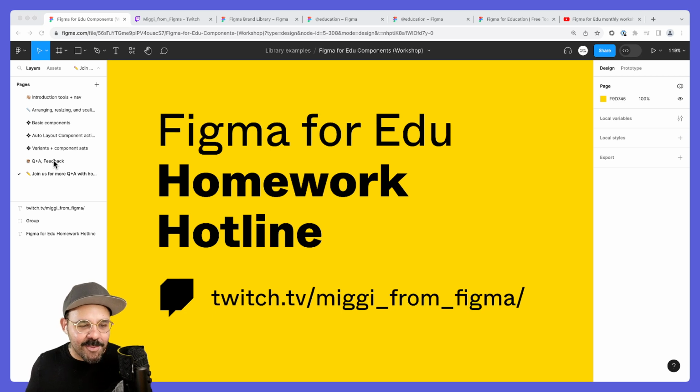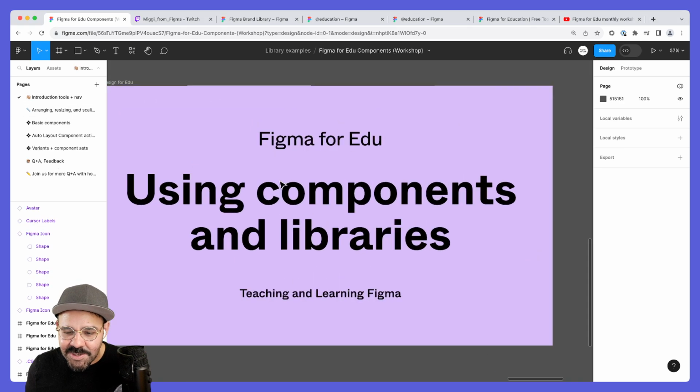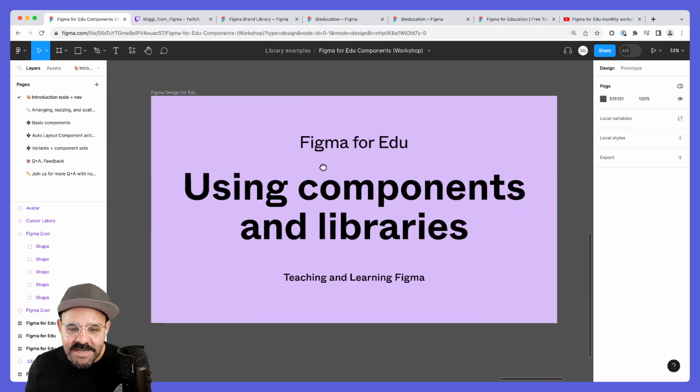For joining. Before I get started, does anybody have any Figma questions that they'd like me to address or talk about? Today's topic has been using components and libraries in Figma.